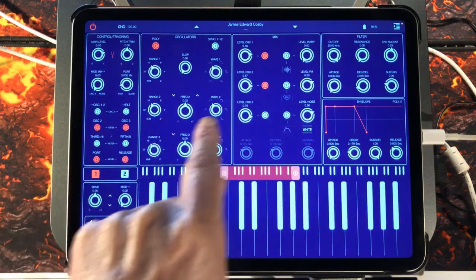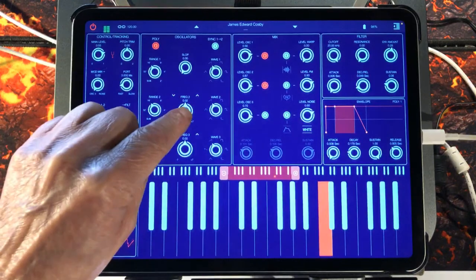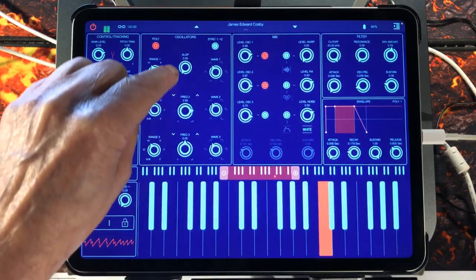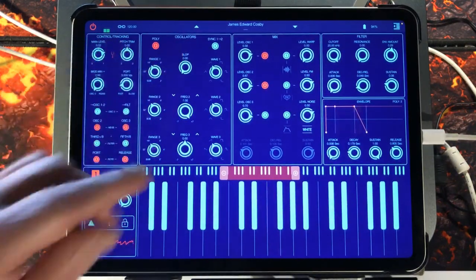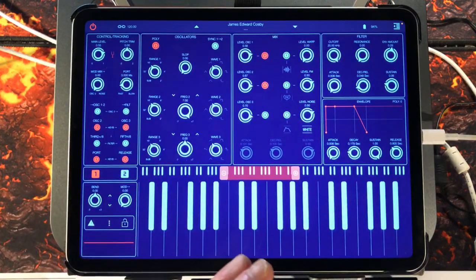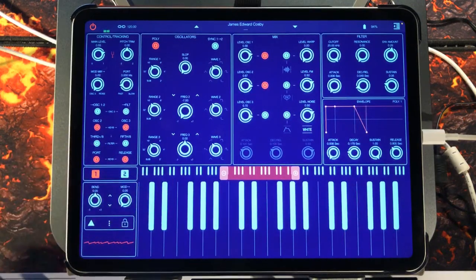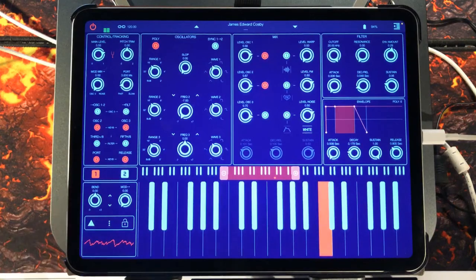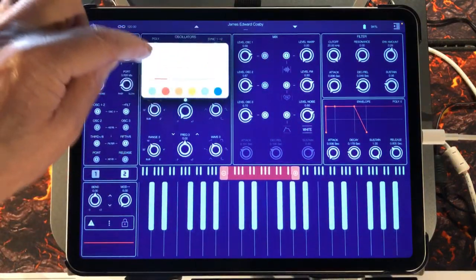And the frequency now we can drift. We can go plus or minus 7 semitones, so if you go all the way to the top, it's instant prog fifths. We can change the color of it. This is nice, right? I like this.